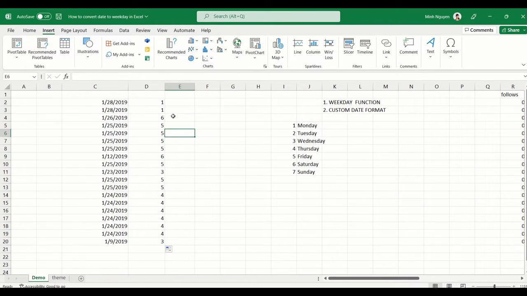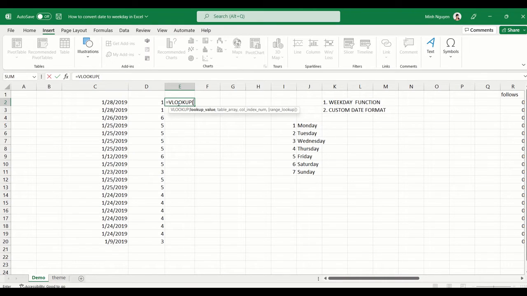Now this works, but these are all 1, 6, 5, 3, 4. It's really confusing. We will need to map them into Monday, Tuesday, Wednesday, and Thursday so that it is easier for us to understand. In order to do that, we could use a VLOOKUP function. So equal VLOOKUP, open bracket. Lookup value is D2. And then the table array is this table. Column index number is 2 because we want Excel to look up this table and then return us the value from the second column.